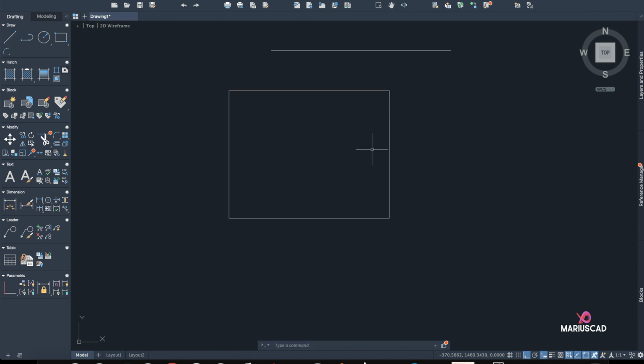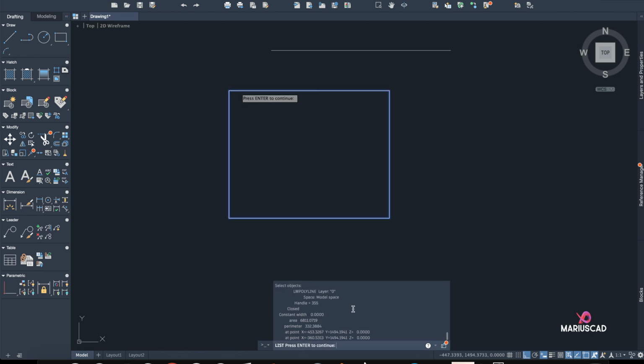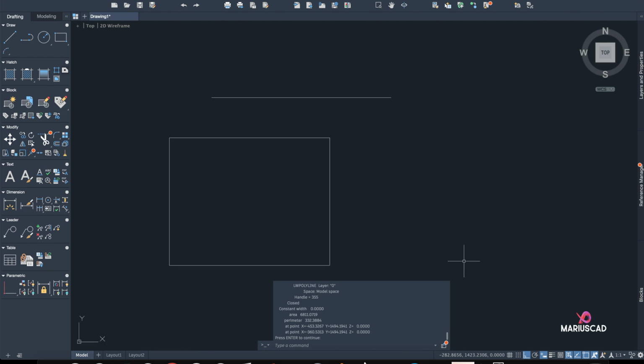6,811. Or I can type just list, and I will select the whole drawing, enter, and here I will have area 6,811. So it's much faster, this command.